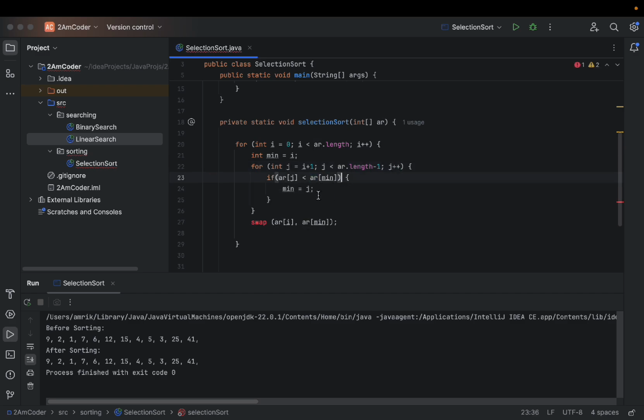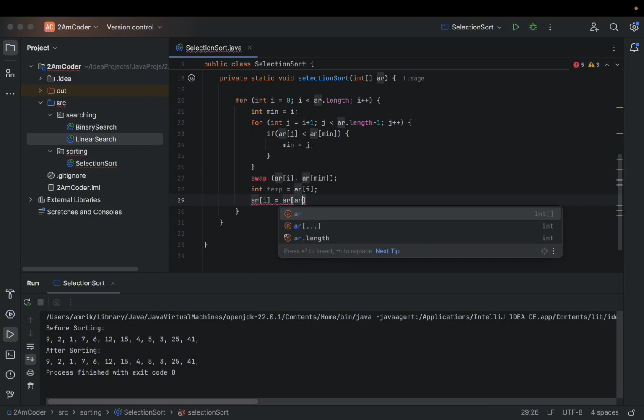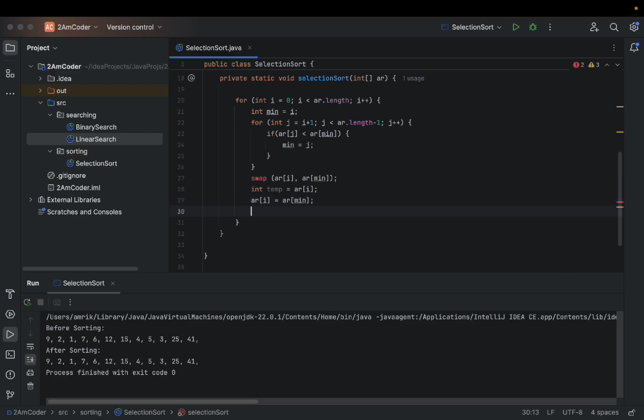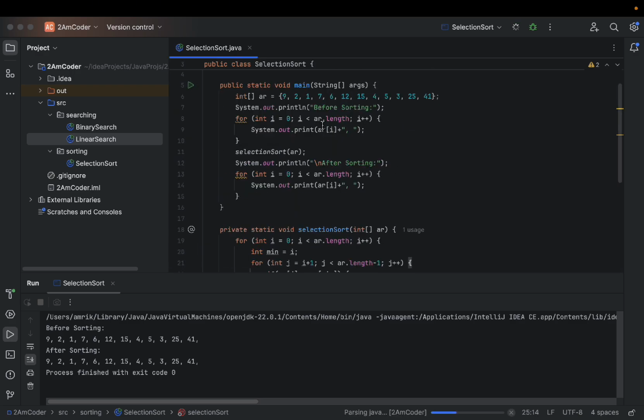If array of j is less than min value, we will update the min value, and at the end we need to swap. For swapping we can create one more method, or we can simply write this swap logic here itself. So I'll write the swap logic here quickly. Okay, this way we have swapped the value. Let's run the program. Yeah, as you can see, this is working.